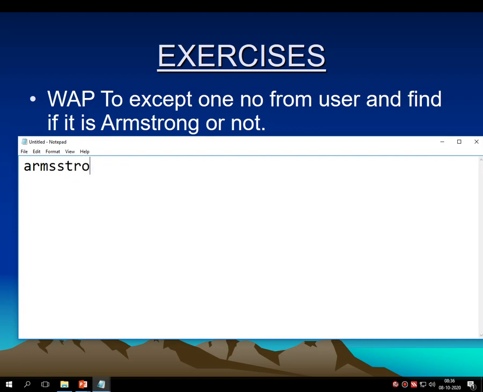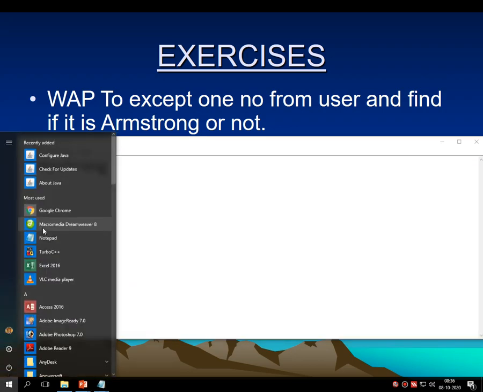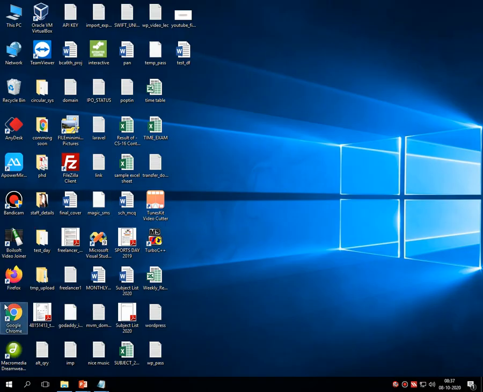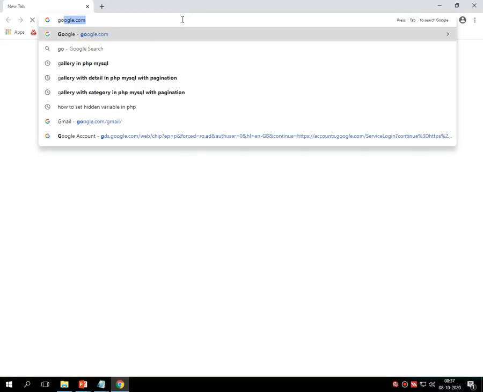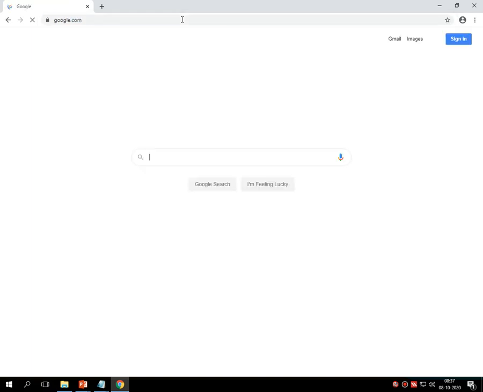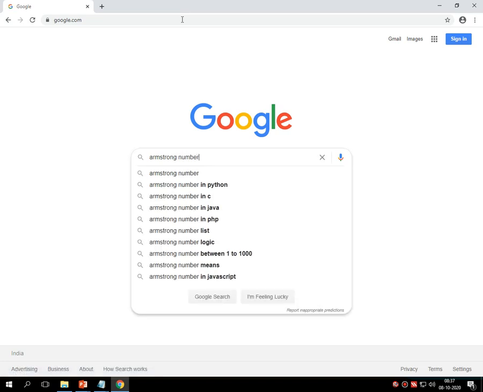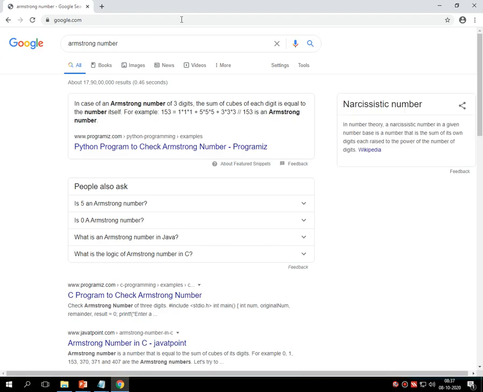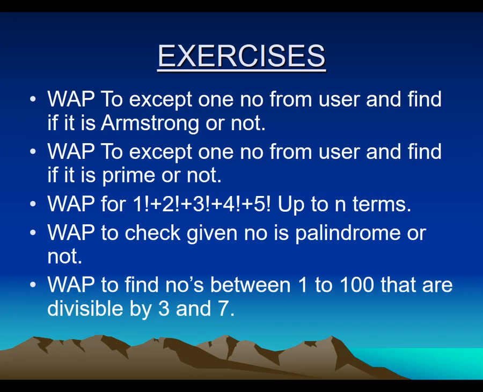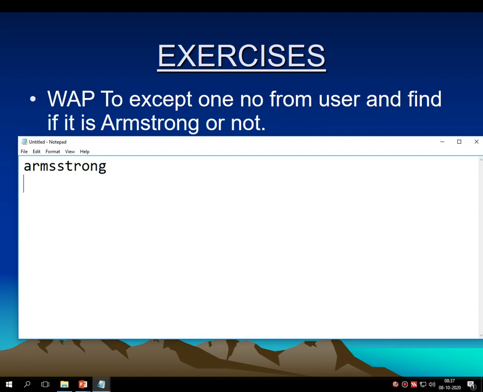Armstrong. Which one is the Armstrong number? 143, I think, is the Armstrong number. I've forgotten, let me check on Google. I forgot that word. Which one is the Armstrong number? Okay, 153. Yes, got it. Now 153 is actually an Armstrong number.